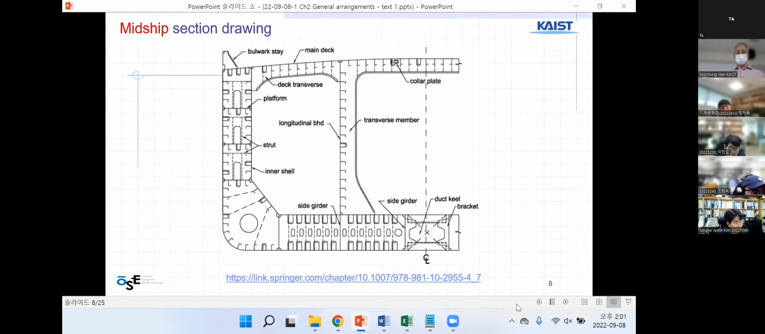Let me explain this picture. This is a mid-section drawing. So you see that structural pieces are shown here. Because this is a mid-section cut, structural integrity, structural strength should be calculated by this drawing, and also checked by the surveyor or classification society.